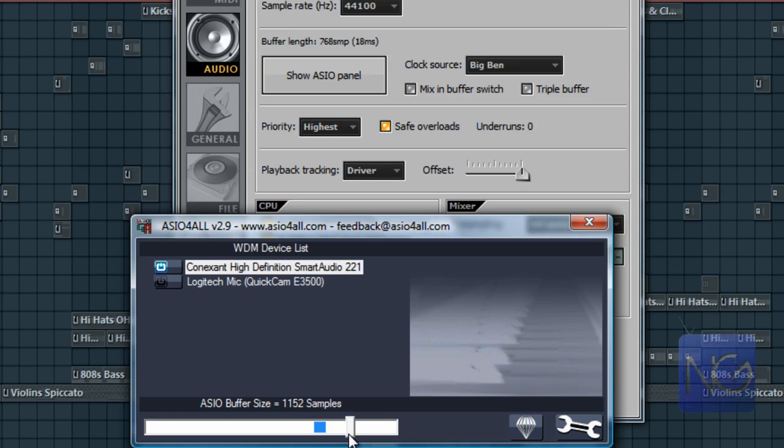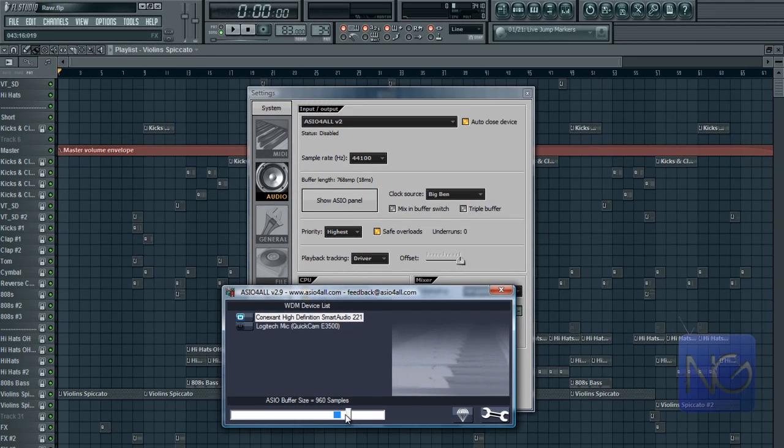Usually I set mine to 1024, but I have a pretty fast computer, so I could set it a little bit above that. If you have a computer that has 1 gig of RAM, you might want to set it all the way back. But for me, I leave mine at 1024, but I could turn it up some more if I wanted to.